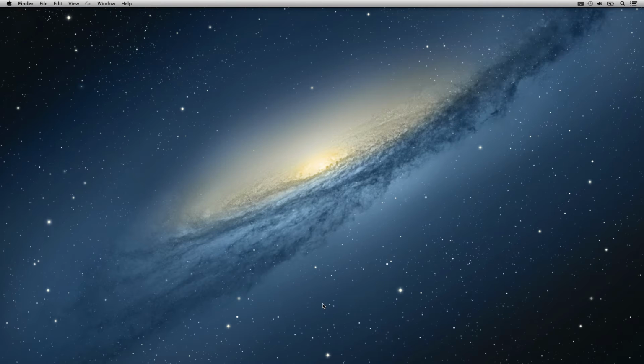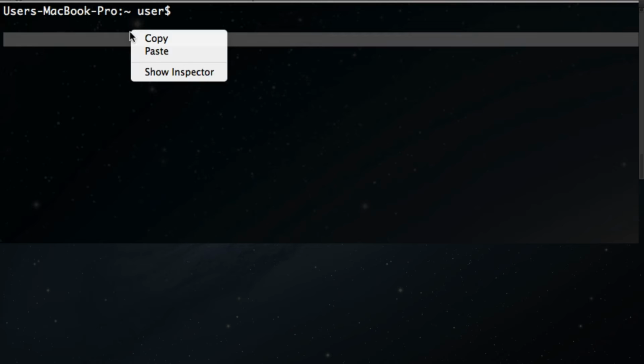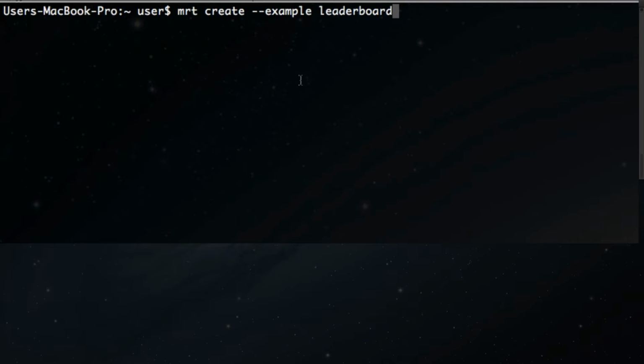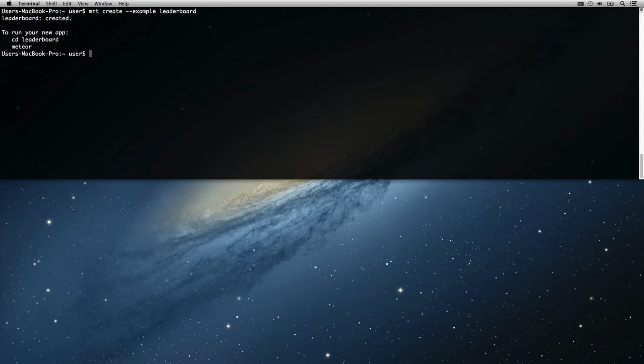Okay, so let's take a look at some of the example applications that Meteor has packaged with it. We'll open up our terminal, and we'll type meteor create --example leaderboard. There's a couple other examples, but we'll take a look at the leaderboard example. It's created. So let's take a look at what it looks like.